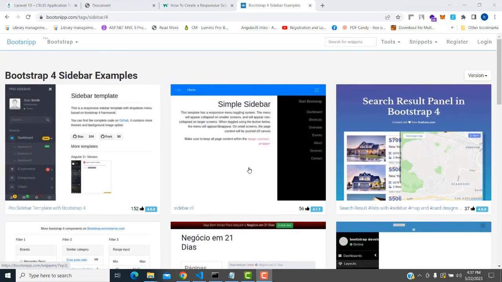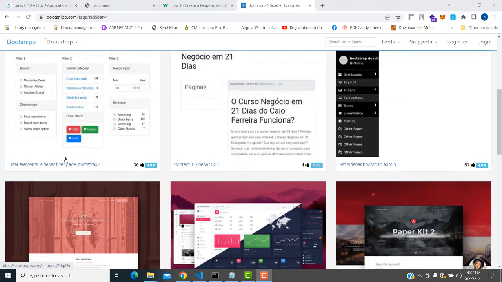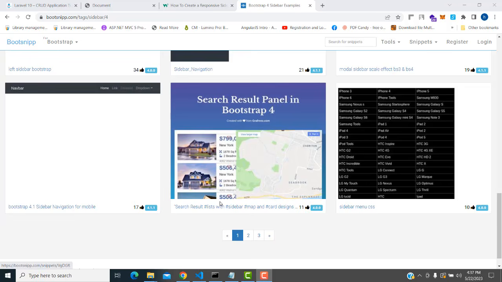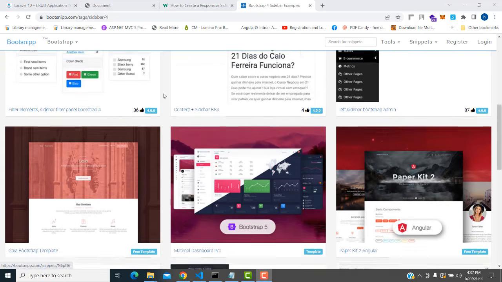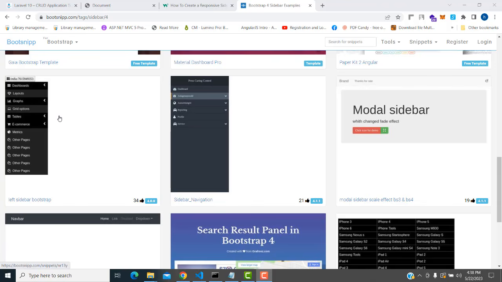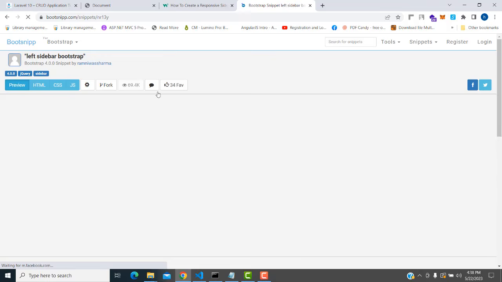I have stopped at the sidebar section of the admin panel. So here you can see the many designs of the sidebar section. Here you will be able to get one of these. So if you want to get this, you will be able to get this one. Click on this. It goes to the side.